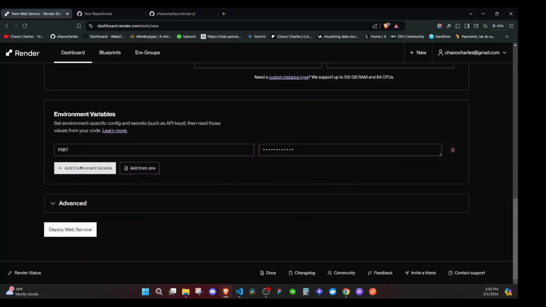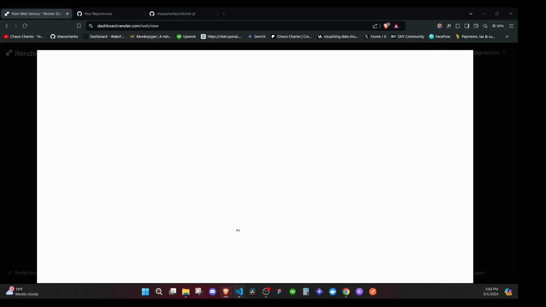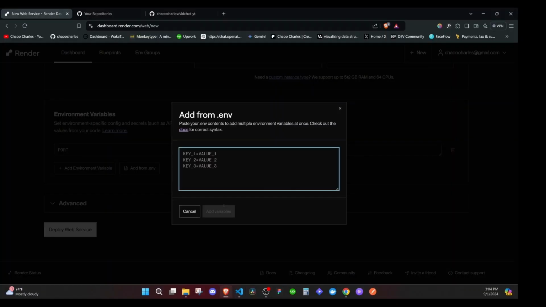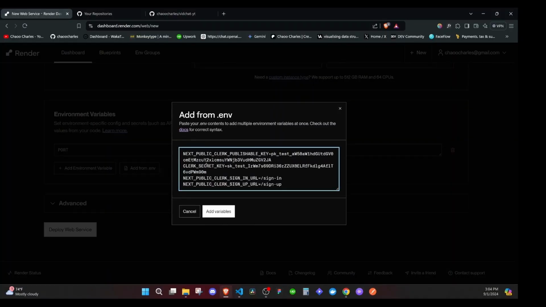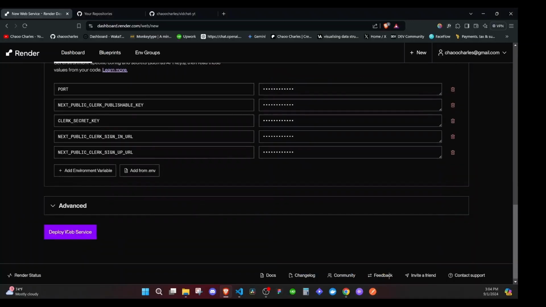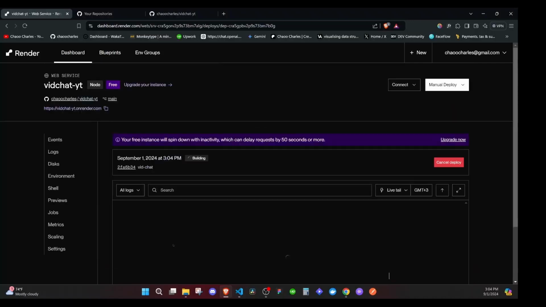Now you go down here, we need to add environment variables, and we'll say add from .env. So I'll click on this one, then open your project, go to .env.local, copy these environment variables, copy, then jump back to the browser and paste them there. And once I paste, you can see we are able to add those environment variables like that. And once we do that, we go ahead and deploy the web service, and we see if this goes through. So we'll give it some time to complete deployment.